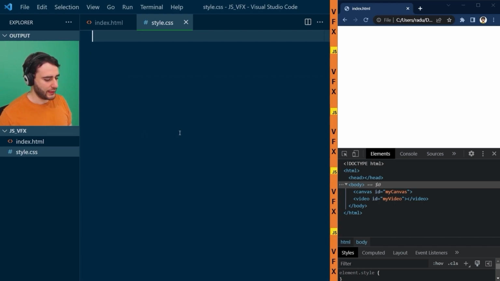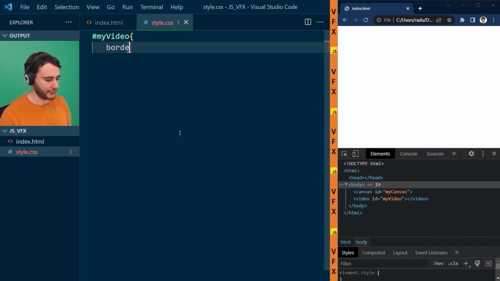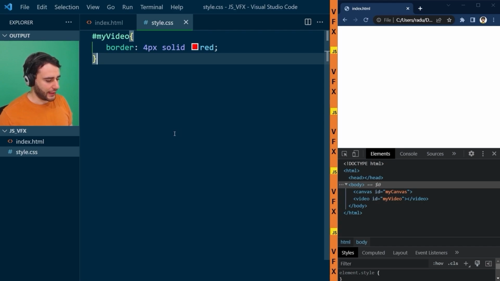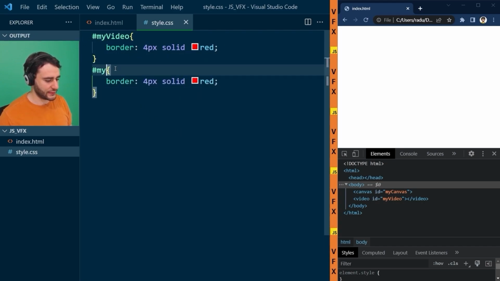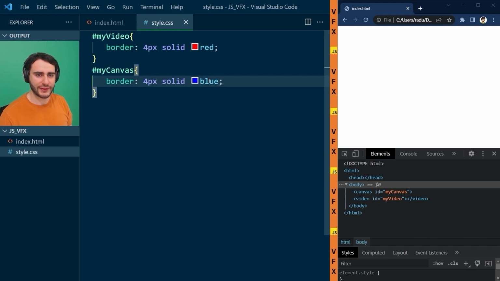style.css. Now in this file, I'm going to add a border for my video element, 4-pixel solid red border like this. And I'm just going to copy this for my canvas as well and make that one blue to know which is which.